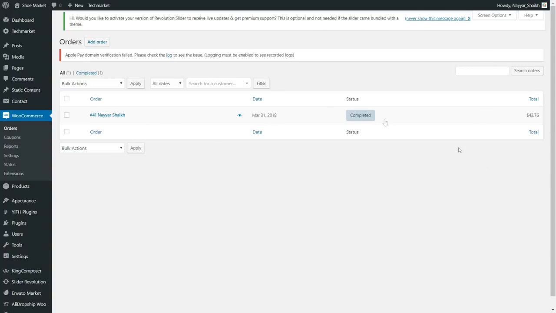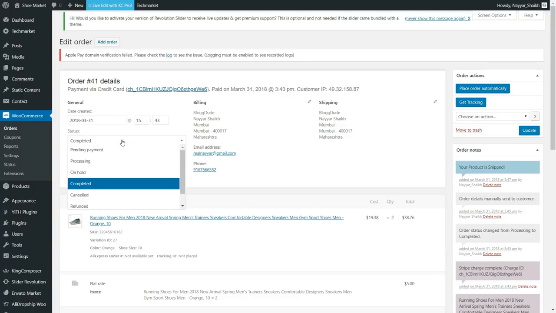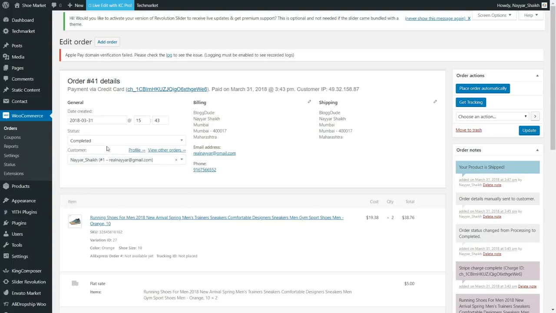Now when you want to see in detail what you can do, you can click on this order. As you can see here, it says 41. This was the order I was talking about. So this is the order. As you can see, the date of creation, when the order was created. Now if the order is not yet completed, it will say processing, but the order is completed. That's why it is showing completed.